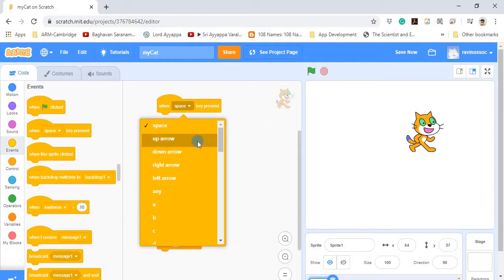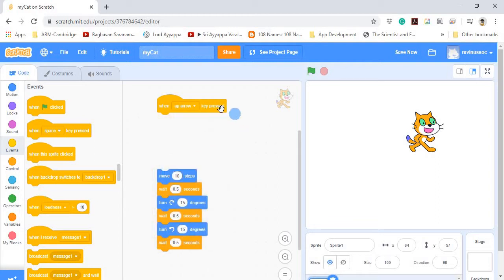First, let's select the up arrow key over here. For the up arrow key, we're going to right click here and say duplicate. This is another neat feature that we have. Instead of always dragging the blocks from the panel over to the main programming area, we can also right click and select duplicate if you want another copy.